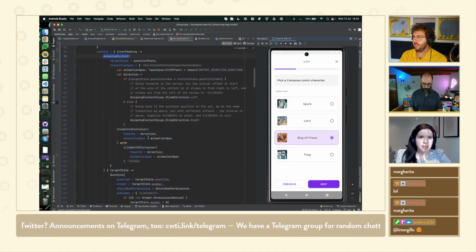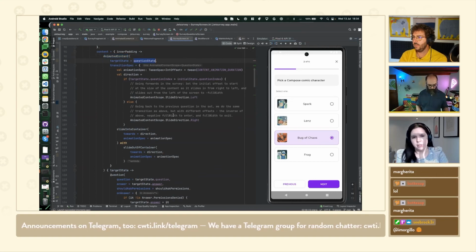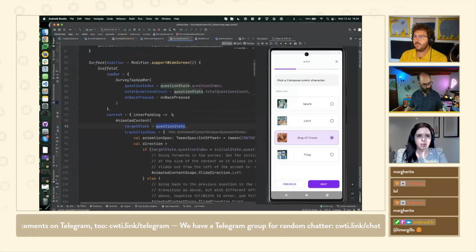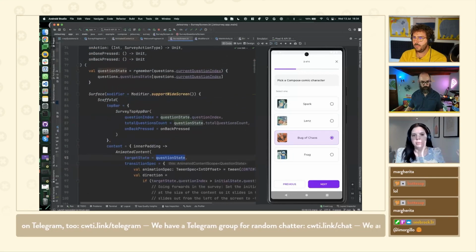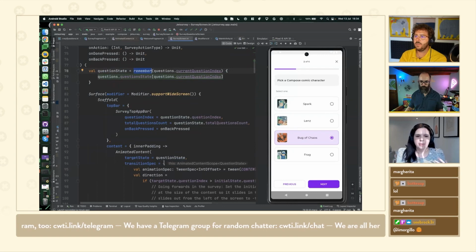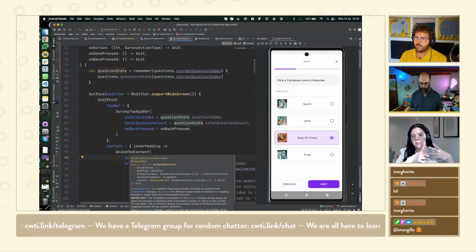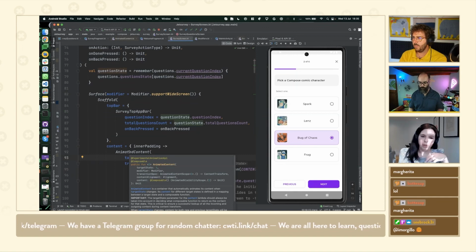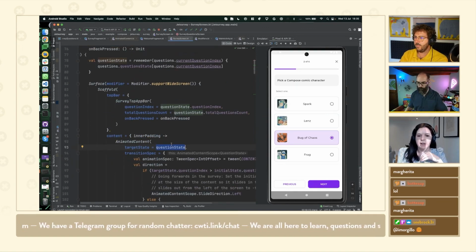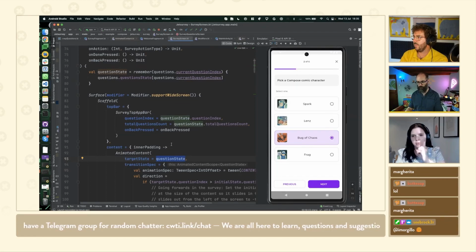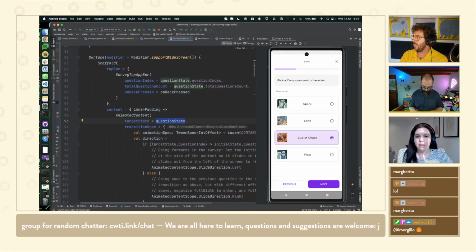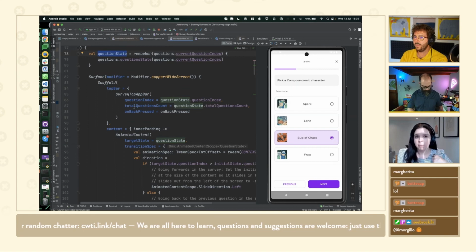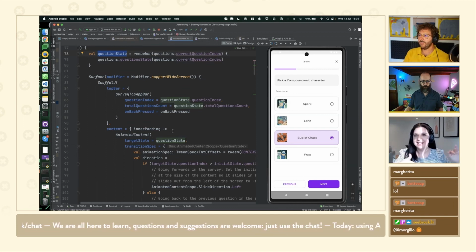One of the things with animated content is you provide it this question state. Zoom in a little bit. This question state that you provide is our normal mutable state that we're used to, and we provide this into animated content. Animated content decides, using the transition spec that you give it, how it's going to transition between the different composables you have on screen. If we were to just use this same state that we're keeping track of, it'll automatically transition to that new state without needing anything else, if that makes sense.